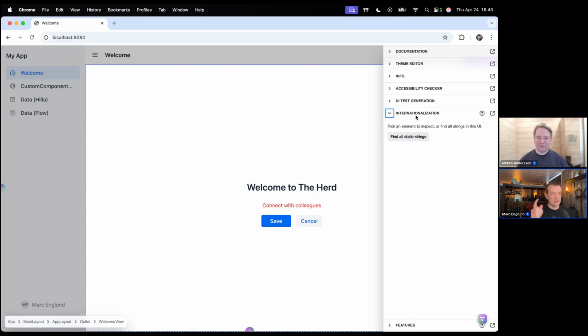Internationalization, kind of a big thing. It will find the static strings and so on, and let you translate. This works super well if you are running Control Center, and we have whole separate webinars on this, so let's not dive in.